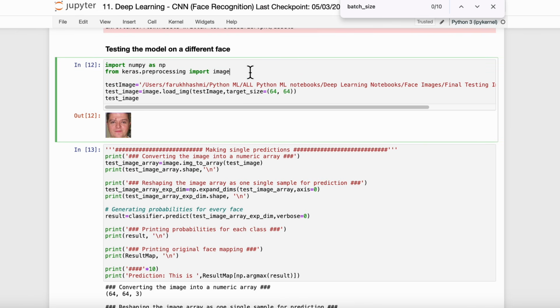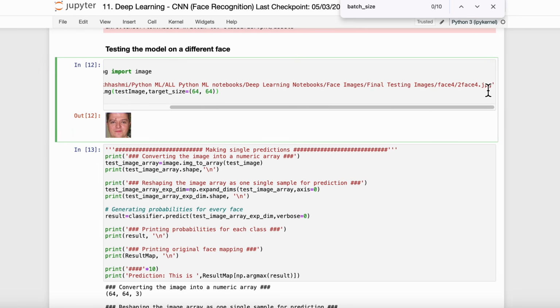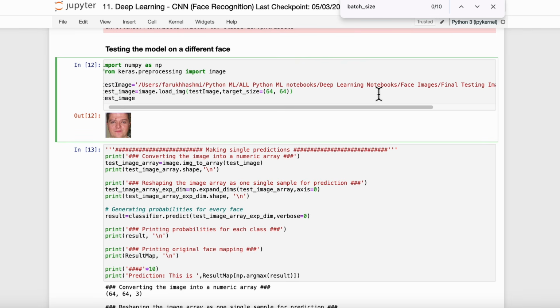So how do we load? We provide the test image path where the image is present along with the exact image name, and we are using the image module from Keras preprocessing. It will help us to load the image. So the test image that I'm loading here is image.loadImage test image path. This is the path, and the target size is 64 by 64.